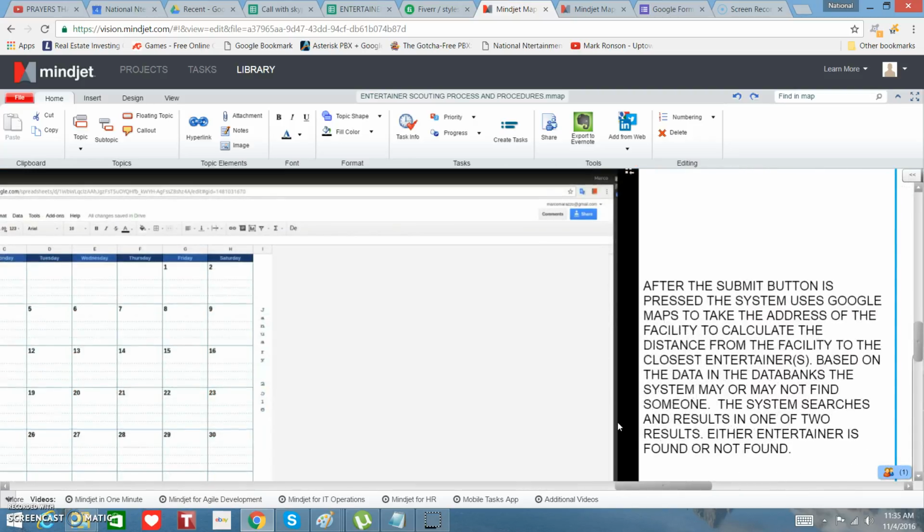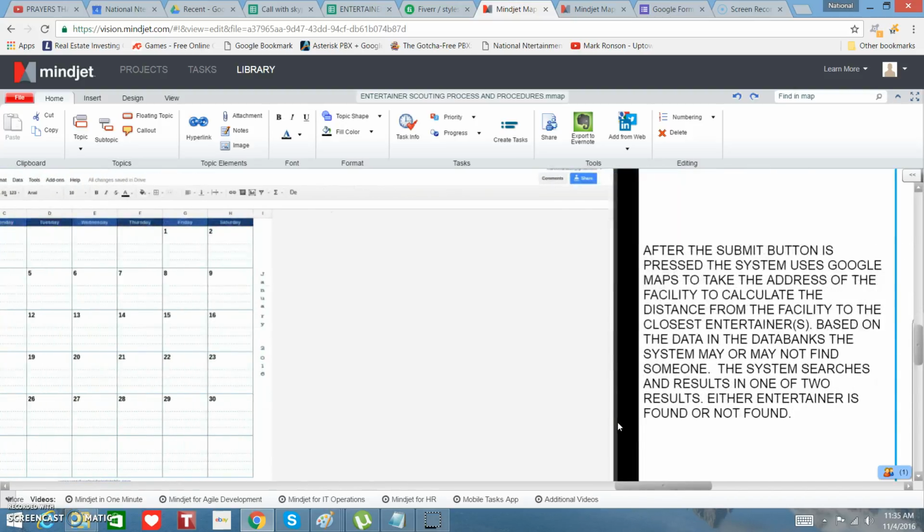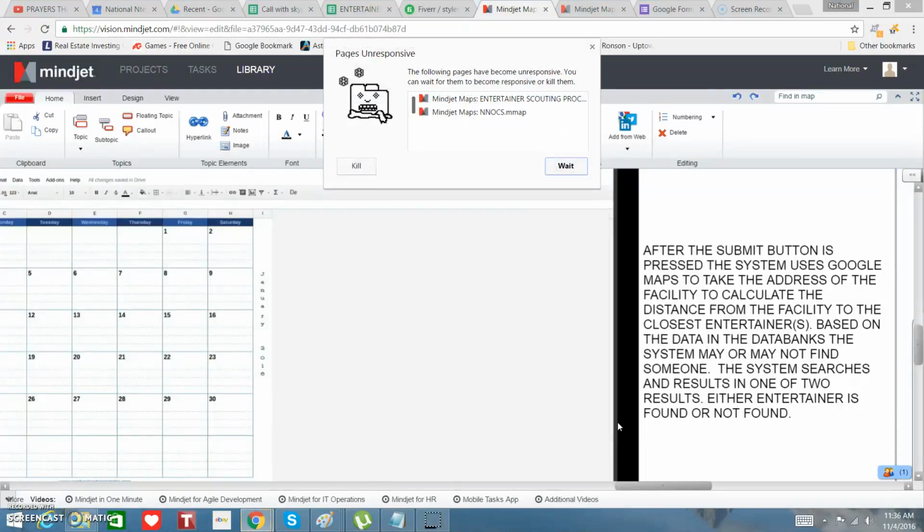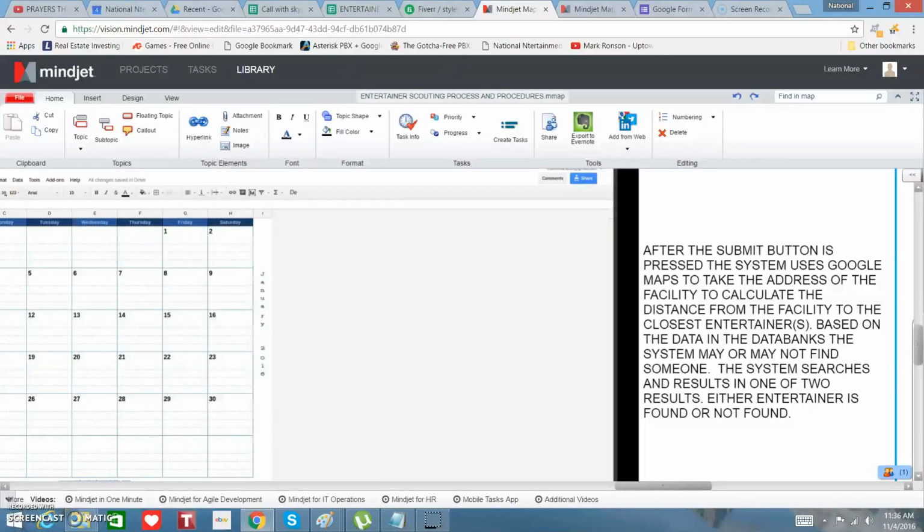All right, here we go. After the submit button is pressed, the system uses Google Maps to take the address of the facility to calculate the distance from the facility to the closest entertainer. Based on the data inside the data banks, the system may or may not find someone. The system searches and results in one of two results: either the entertainer is found or not found.